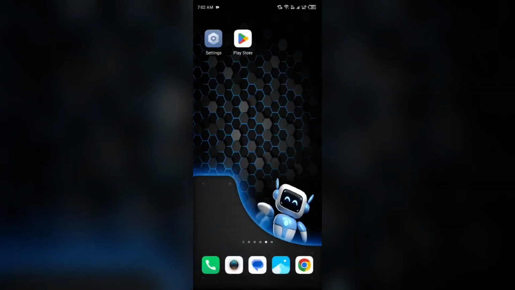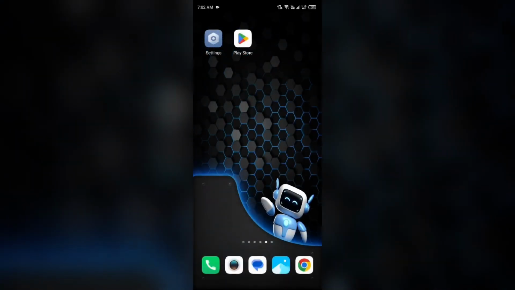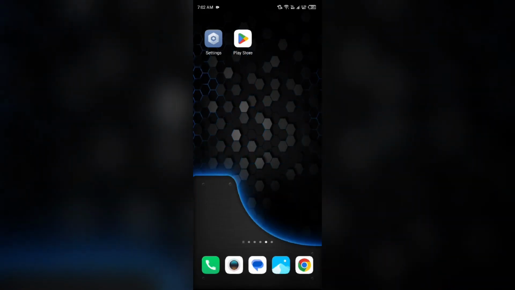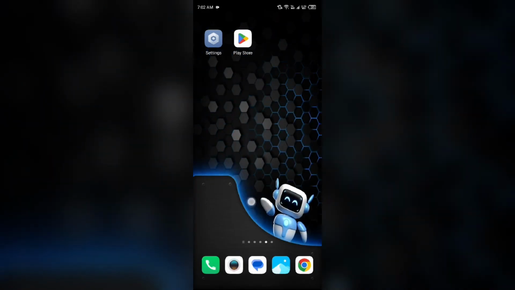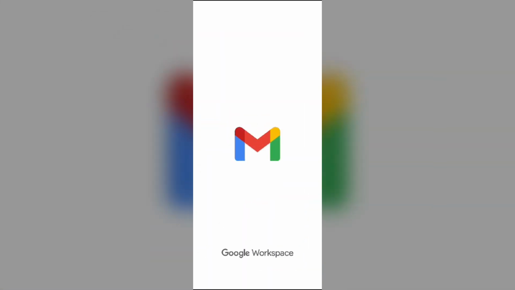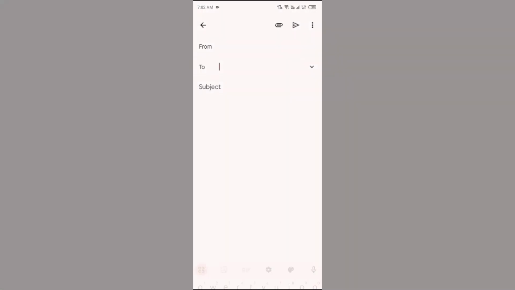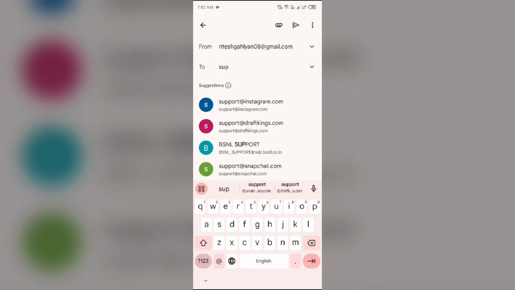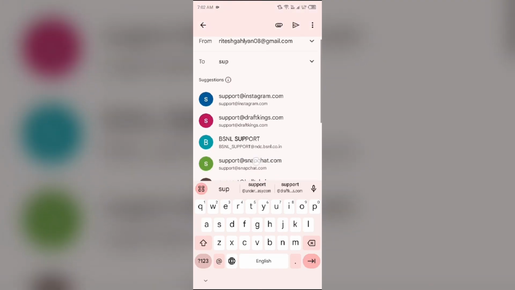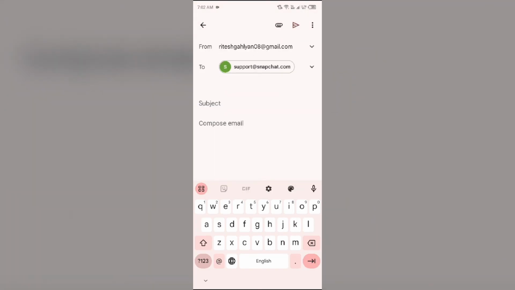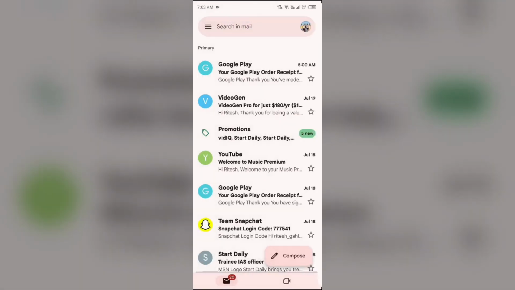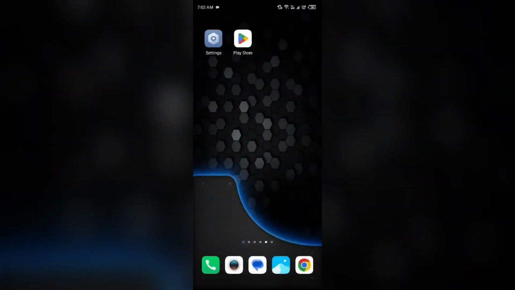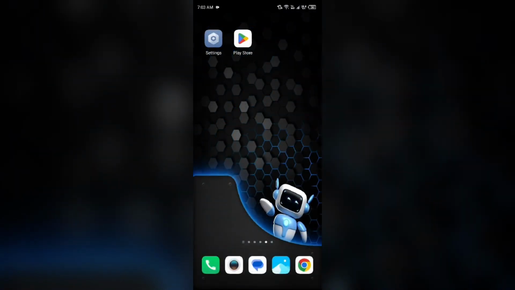If none of the above methods work, then the last solution to fix this problem is to contact Snapchat customer support. To contact them, you just simply have to open your email and then send a mail to their email address. Their email address is support@snapchat.com. You just simply have to select this mail and then tell them about your problem. After that, click on the arrow button or send button to send your email. After some time, one of their team members will contact you and guide you to solve this problem.